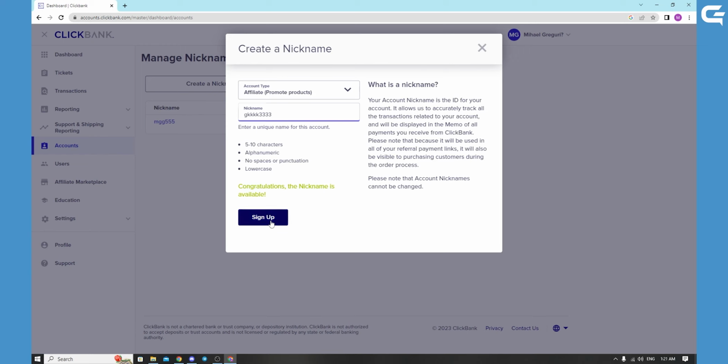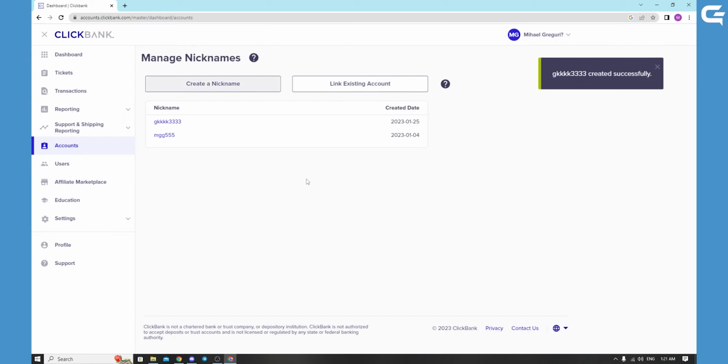we will sign up. So we cannot actually change our first nickname, but we can add a new nickname to our existing email, and we can use it on the marketplace like this one. So you cannot actually change your first nickname, you can add a second one or third one to your email and use it instead. And that is how you can change your nickname on Clickbank.